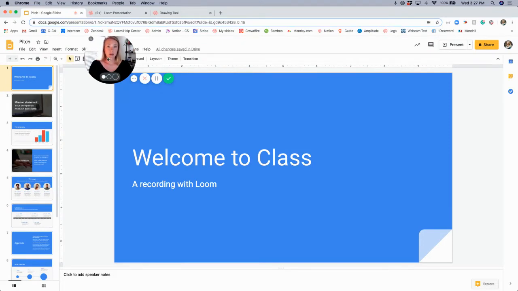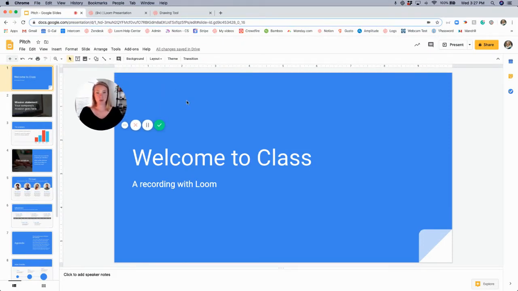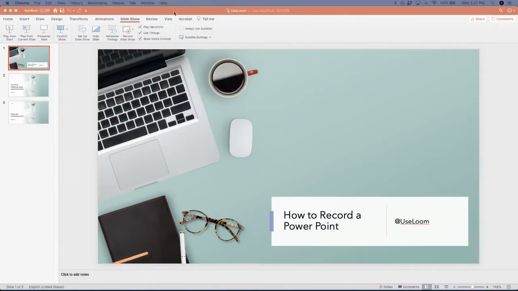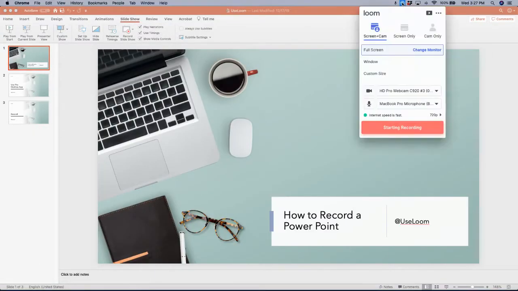If you're going to be recording in an application tool such as PowerPoint or Keynote, you'll be able to do so by opening up our desktop app. The reason I suggest using the desktop app for these is you won't be able to record screen and cam on an outside application using the Chrome extension.